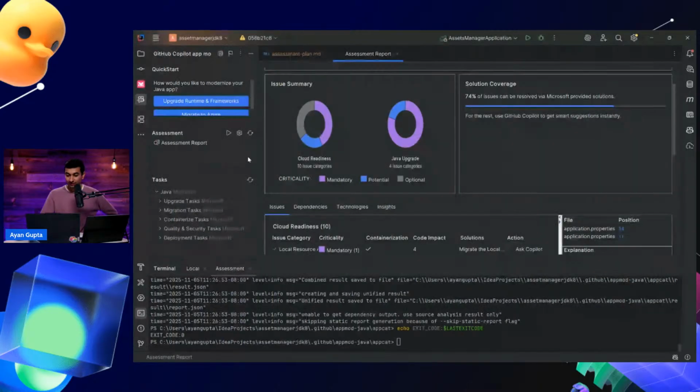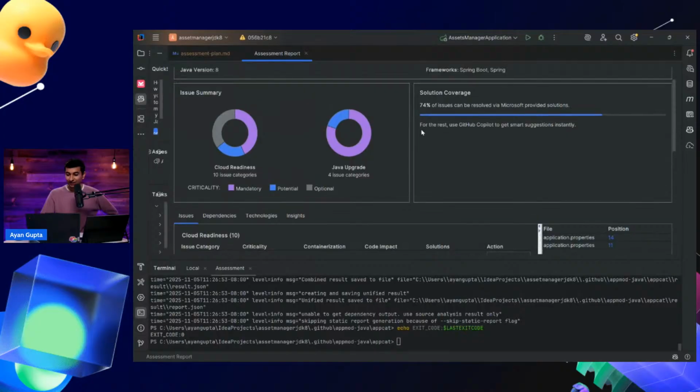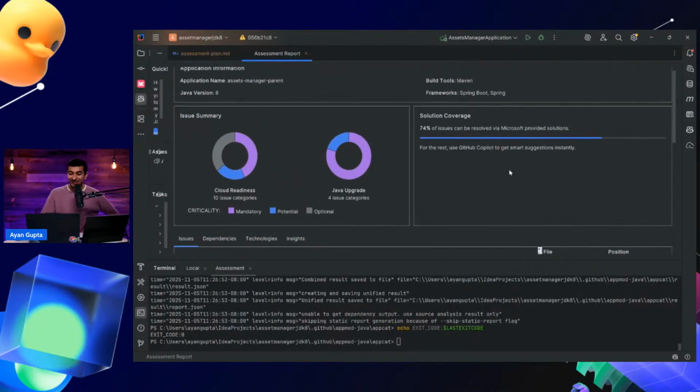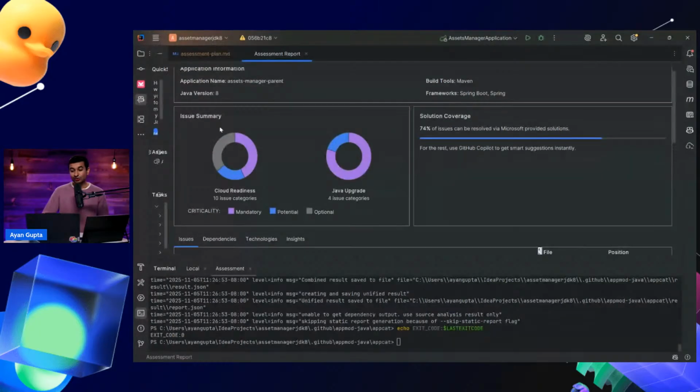There we go. So this is the nice UI I was talking about. This is your mission control, as I like to call it. They call it an assessment report, but I love calling it mission control. It's just such a cool dashboard which gives you a lay of the land of everything going on in your application. So we can see it recognizes that our Java version is 8. We can see an issue summary. There's 4 Java upgrade issues, 10 cloud readiness issues. It breaks them up into mandatory issues, potential, and optional. And we can see that 74% of issues can be resolved via Microsoft provided solutions.